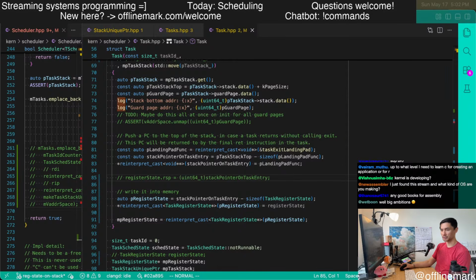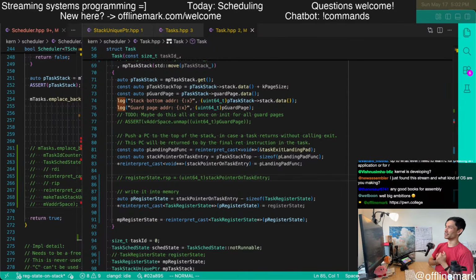Any good books for assembly? That's a good question. I think for assembly, I would recommend Pone College over anything, probably. I think you don't really learn assembly by reading a book. You learn assembly by reading some binaries, by disassembling binaries and reading them, and then doing some reverse engineering, and then also learning to write some exploits, and that's how you learn assembly, in my view.